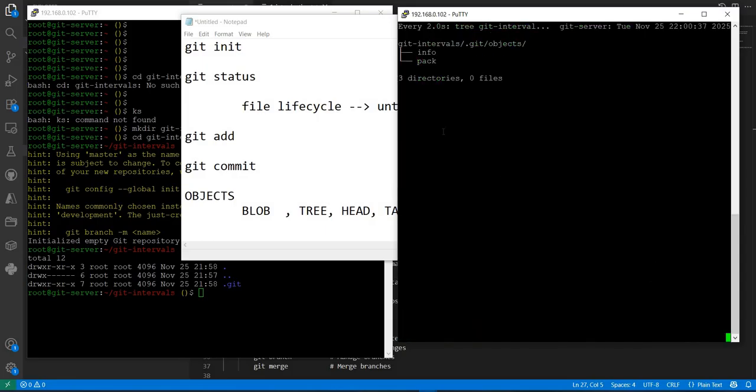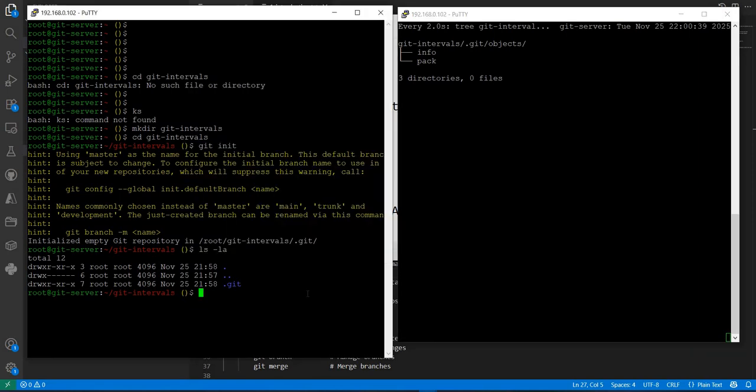As of now, you can see that it has nothing, right? So let's do one thing. Let's create a new file. I'm going to echo "welcome to path for cloud" and redirect it to a file called first file.txt. Okay, it has been added now.